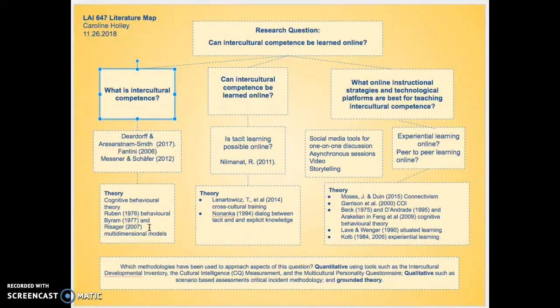The theory that underpins intercultural competence comes largely from behavioralists. And then we go to, can intercultural competence be learned online?